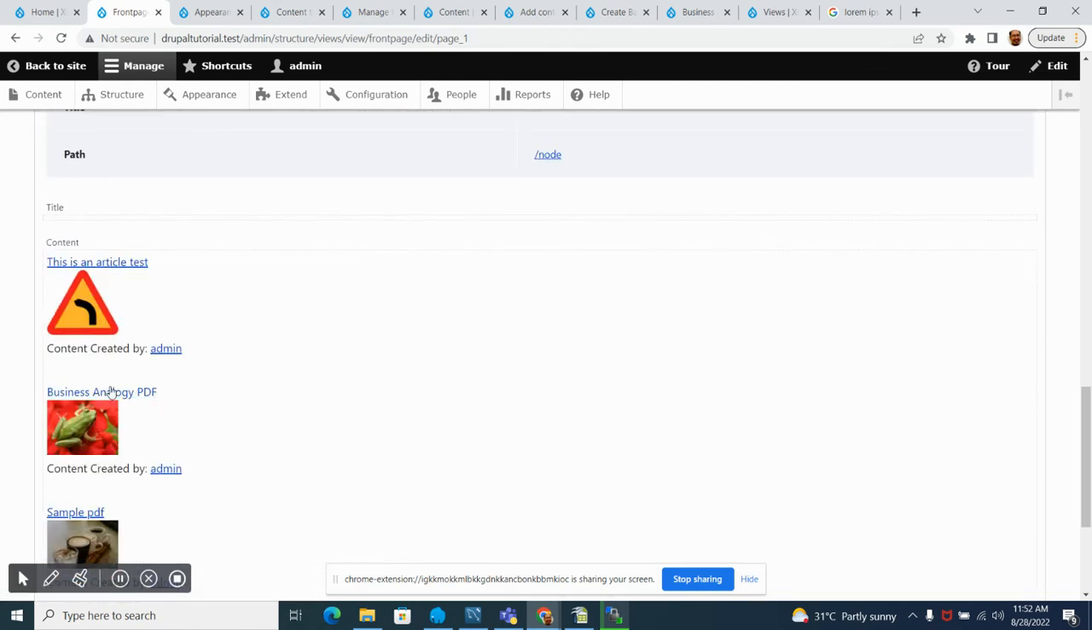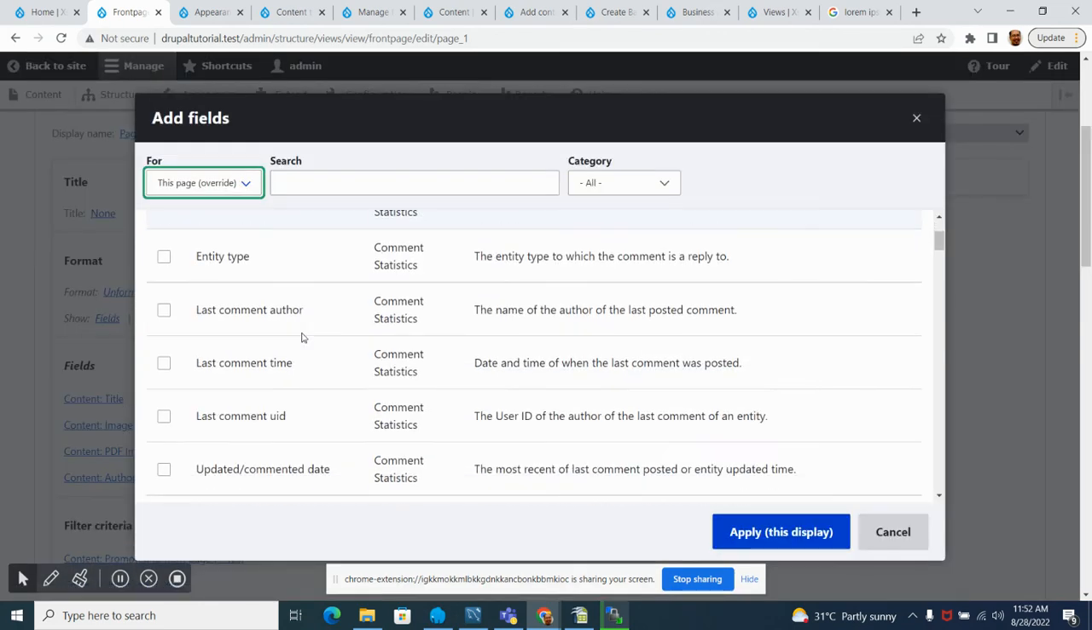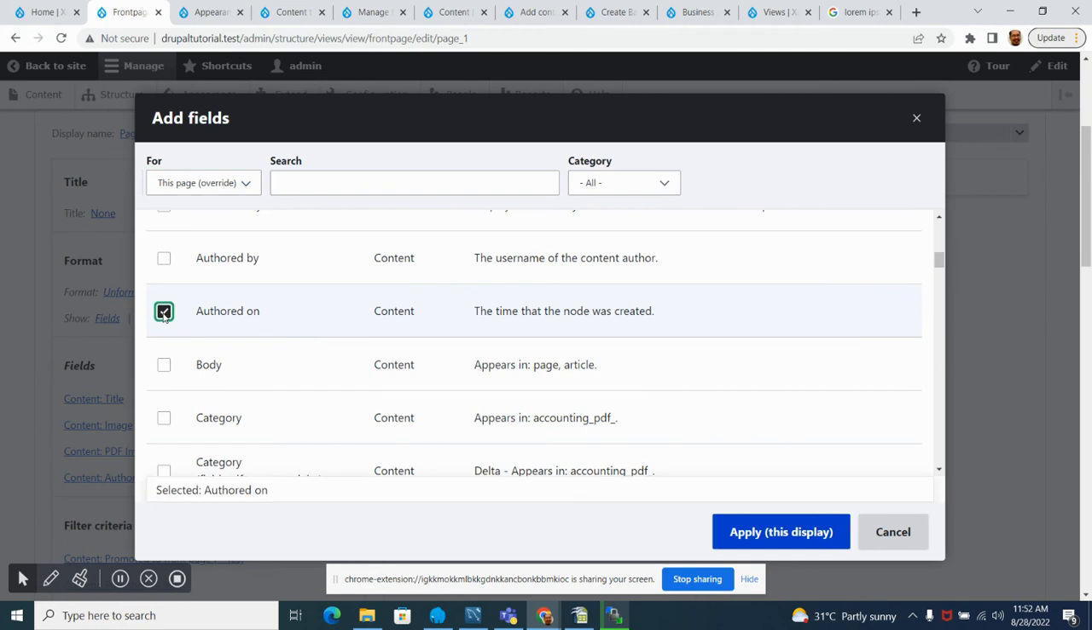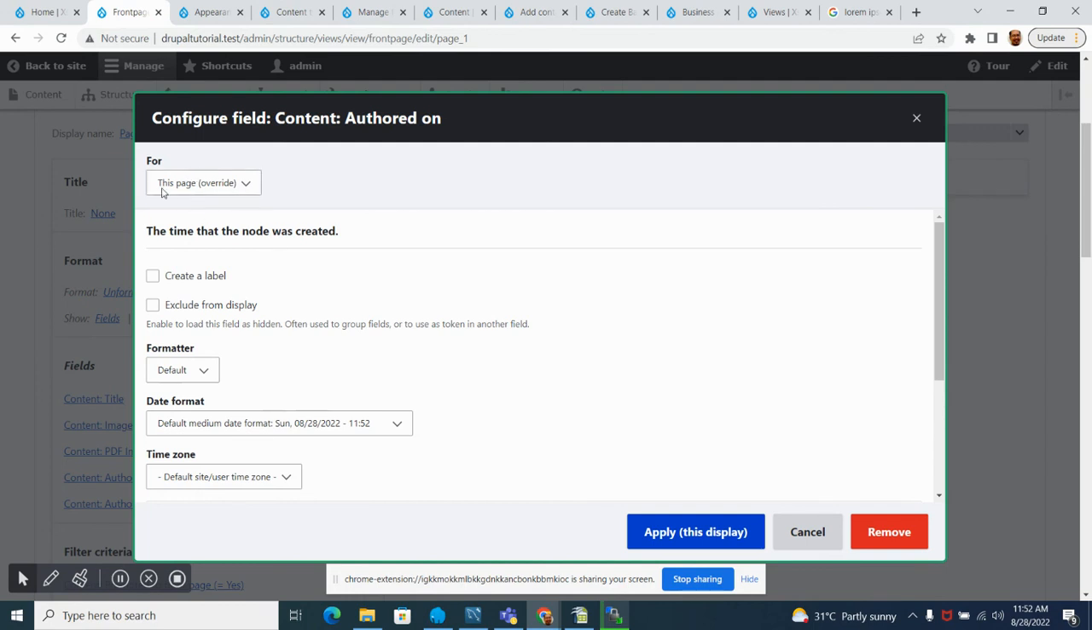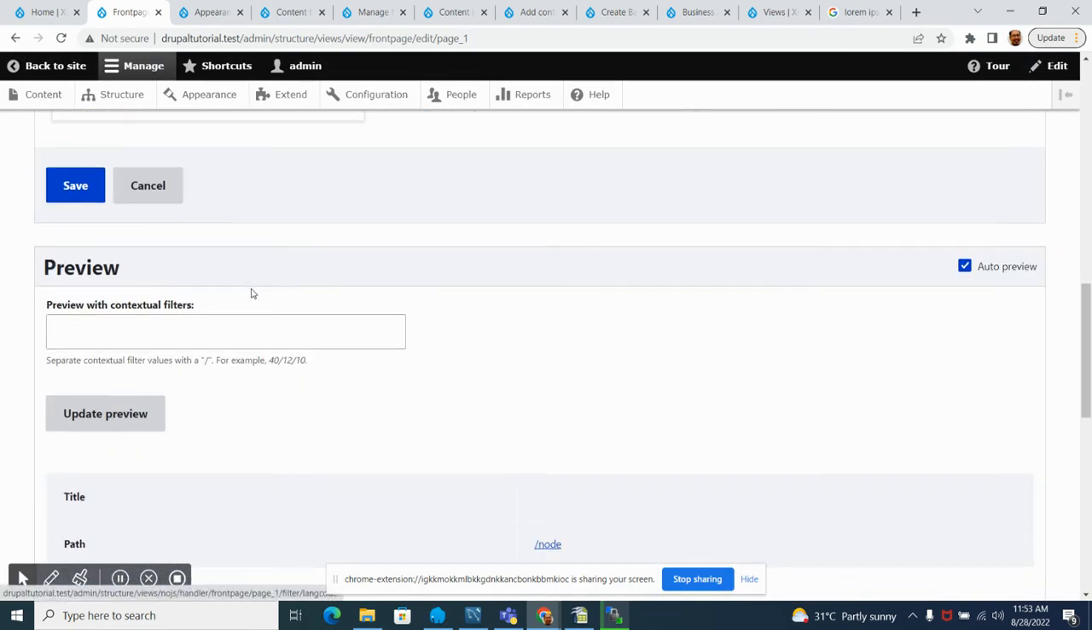And now we have this. And lastly, let's add the authored on, which is the time that the content was created. Make sure the for is this page override. So this is the default format for the content. Let's just show it as it is. And then we have it here.